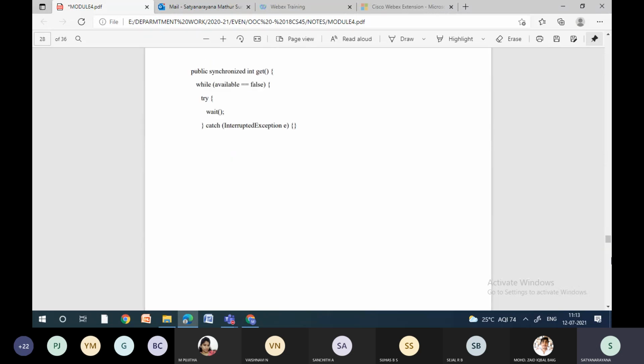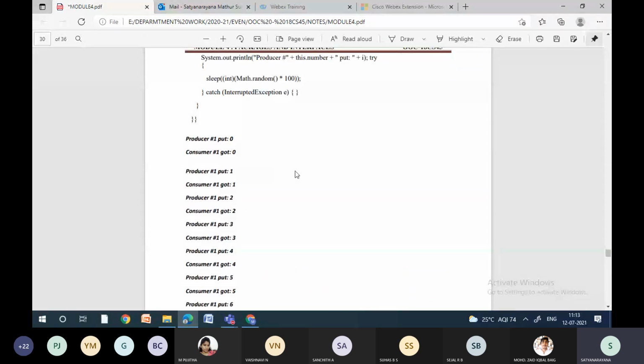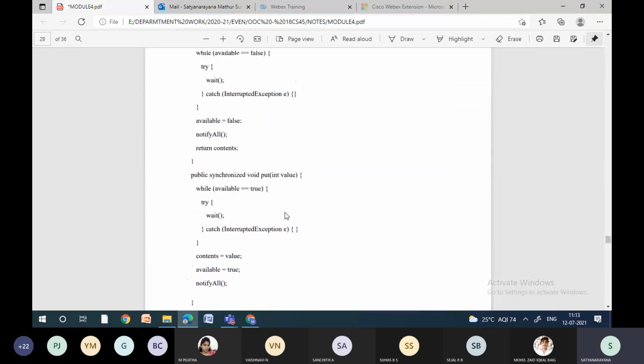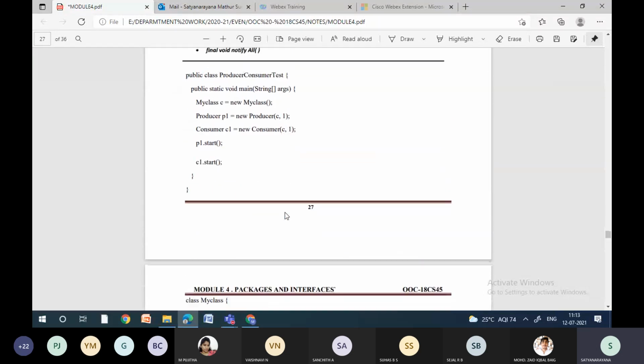The output is very simple, as you have seen in the last class. Producer will be producing, consumer will be consuming. So one producer producing and consumer is consuming. Then what is the logic behind this? We are going to see that today. I'm just going to explain the program. So let us start from the first.